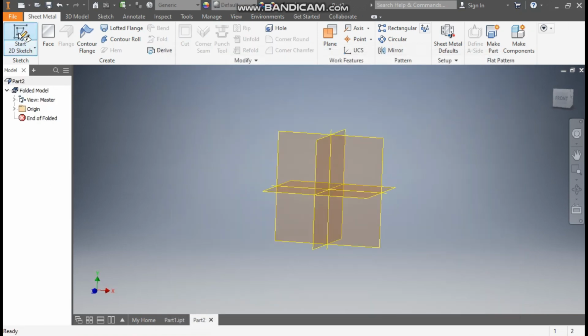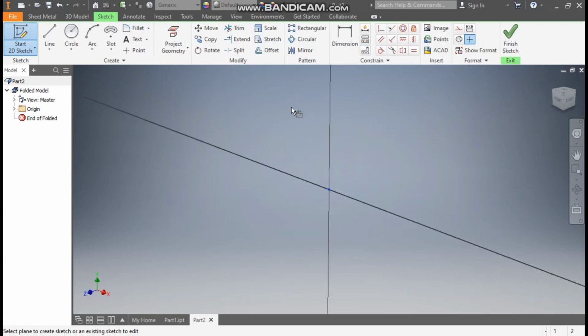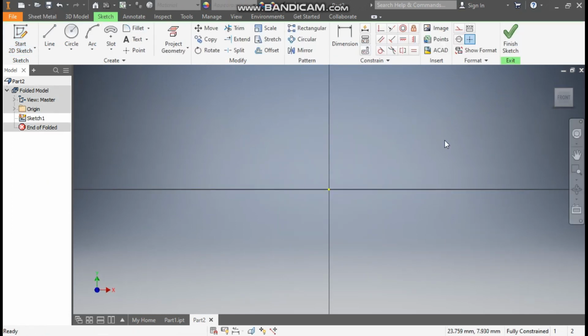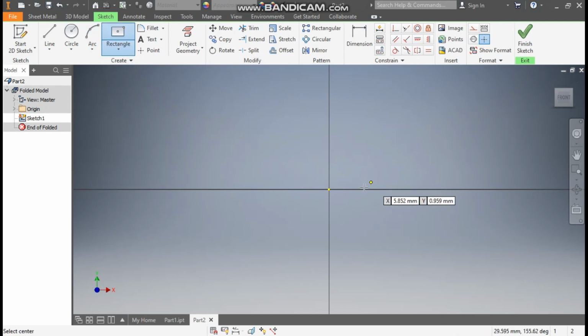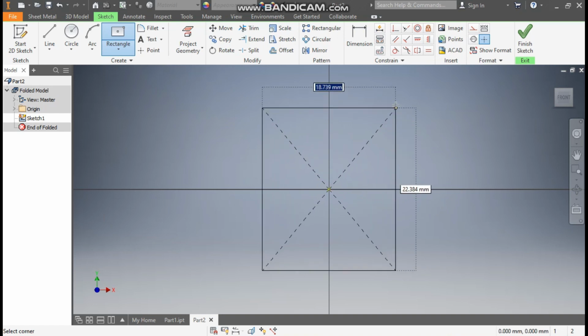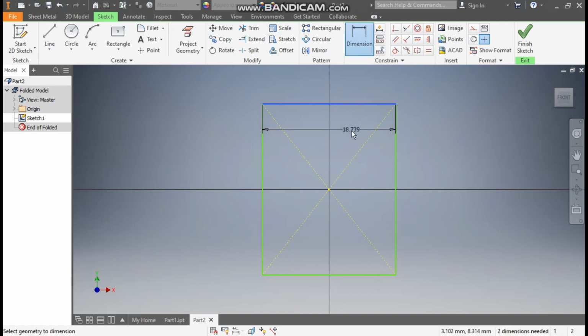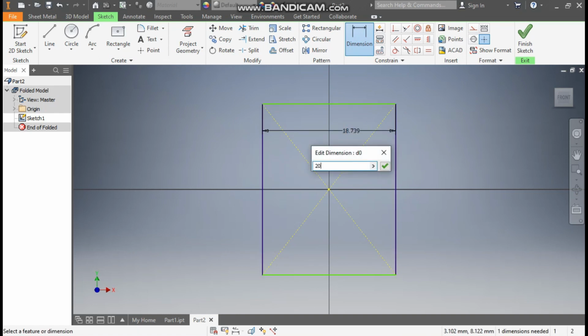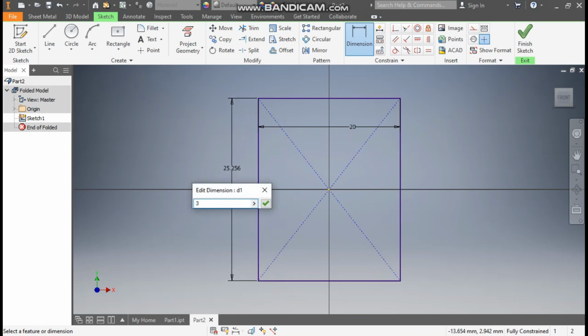Now take a 2D sketch. We start from the front plane, so we'll select the XY plane. So this will be the front view. From here we are going to take 2-point center rectangle. Select this center point and make a rectangle profile. Go to Dimension. Define the width here as 20 mm and the height of 30 mm.